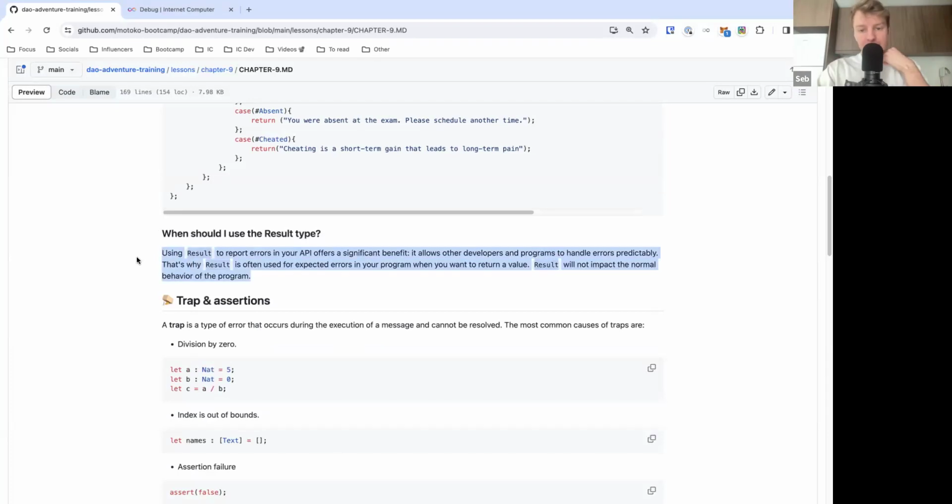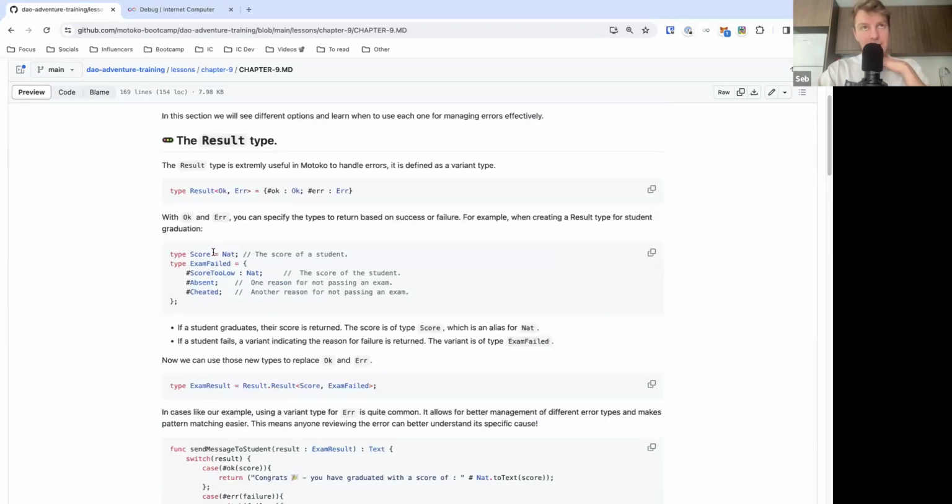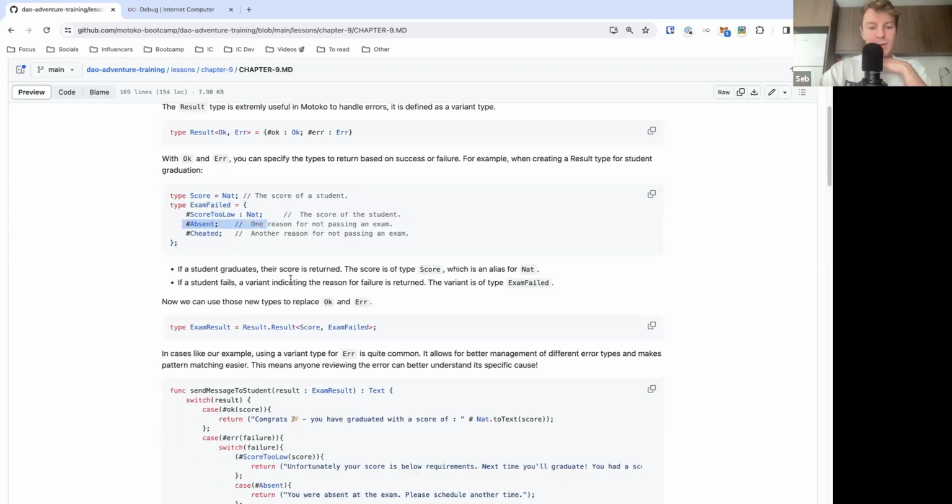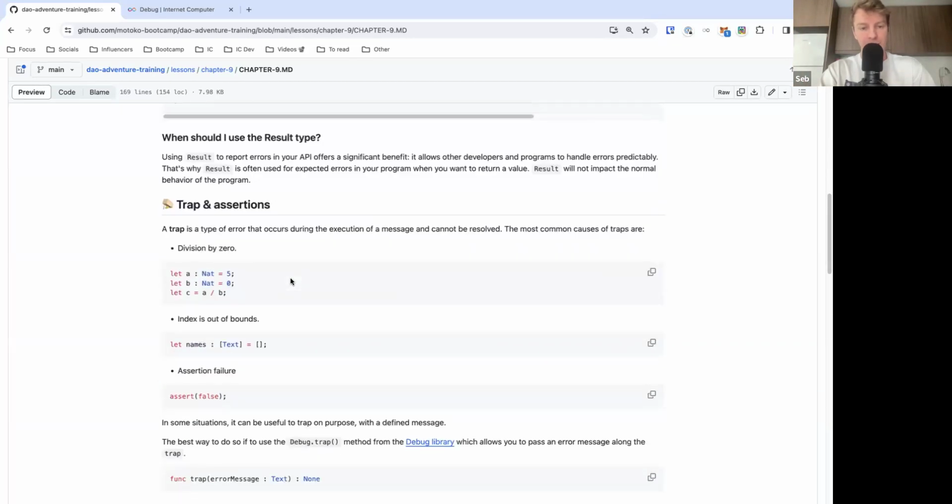The result type, you should really use it as much as possible because it's allowing other developers to handle your errors. And also one pattern that is really common on the IC is to define an error type with a variant. So essentially you have your result, and for the error part of your result, you define a variant with all the different expected errors. That enables other developers to consume this variant to do a switch case on all possible types of errors. And it's just great for everyone because it means that every possible error will be handled by the code. And that's what we want.